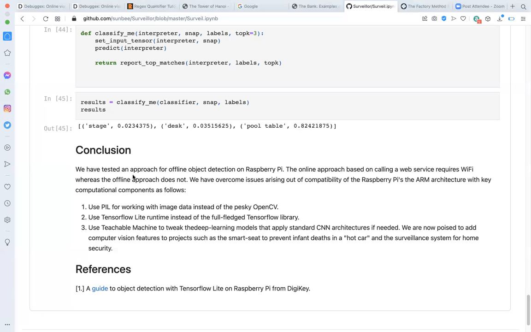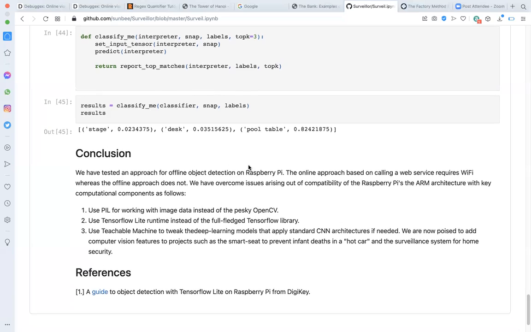So with this confidence in our approach, we will now proceed to write a module with an object detector class for use in our surveillance system. That's coming up next.